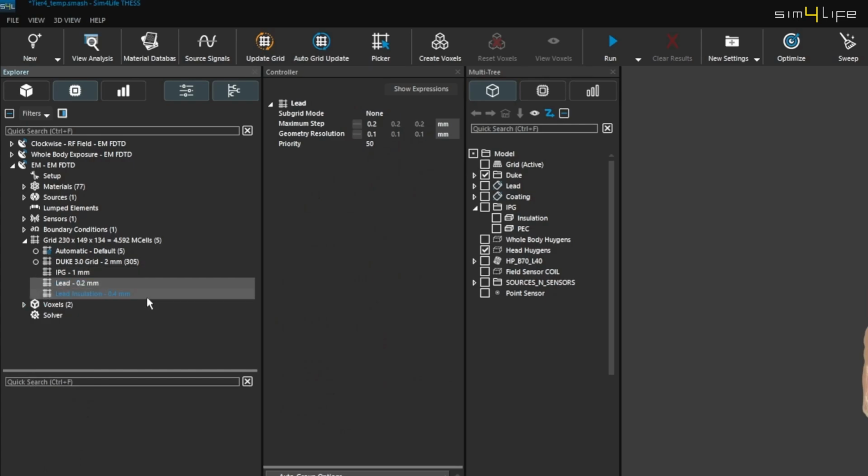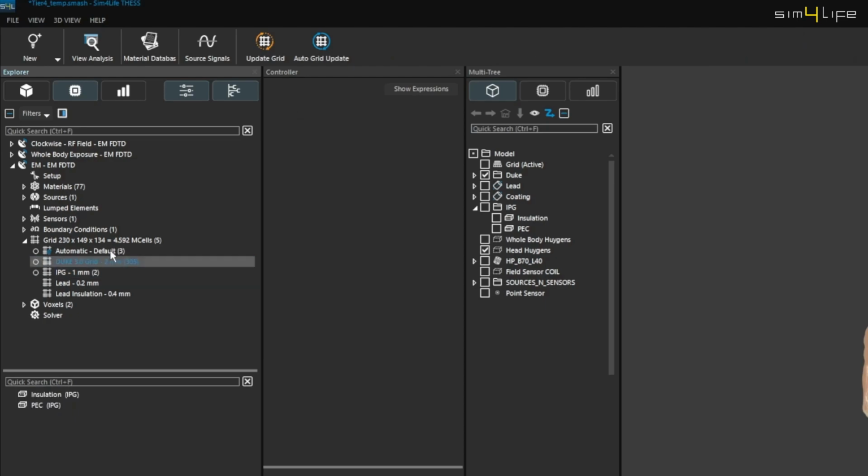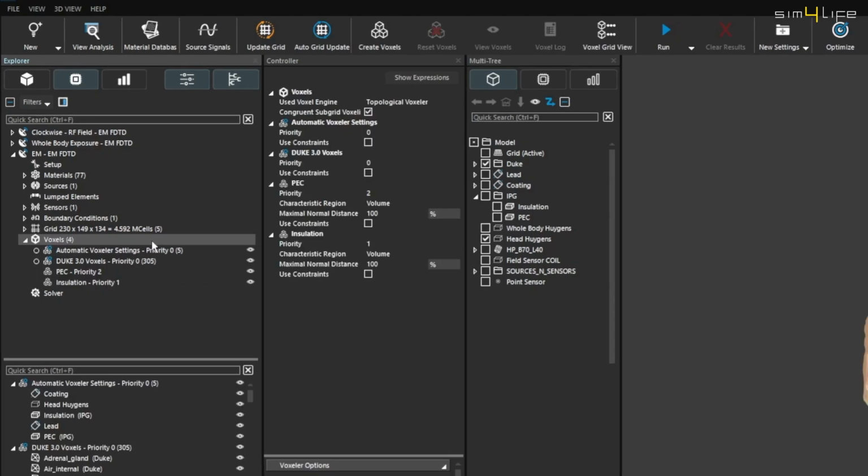For the IPG, we set a maximum grid step of 1 mm in all directions. For the lead, the grid step is set to 0.2 mm. Lastly, for the lead insulation, the grid step is set to 0.4 mm.